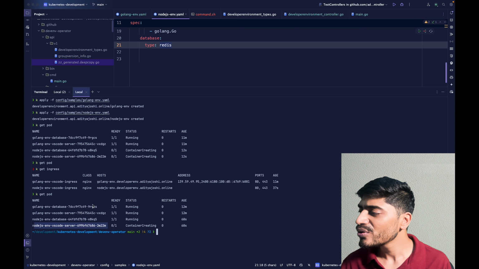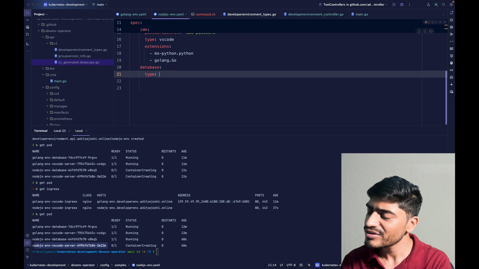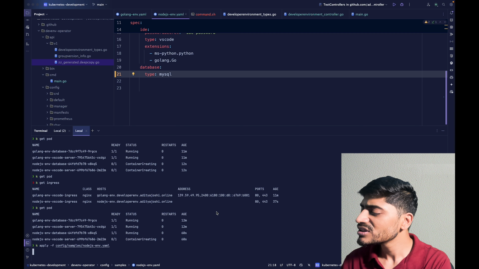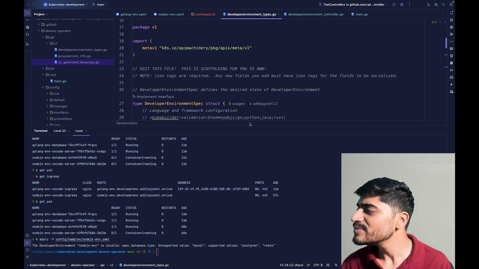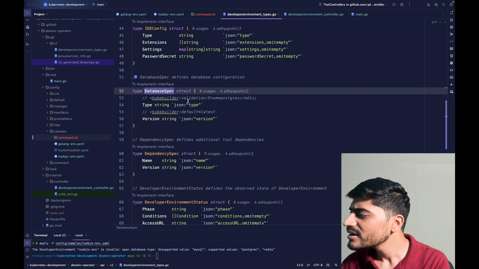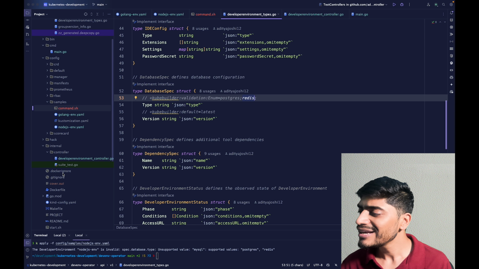Even if I try to specify some different value, let's say MySQL, it's going to throw an error. Why? Because we have kept the validation so that it accepts only Postgres or Redis, right? And how did we specify this? We specified this in the types. So if you see here in the database spec, we defined the validations, and it can be either Postgres or Redis, right?